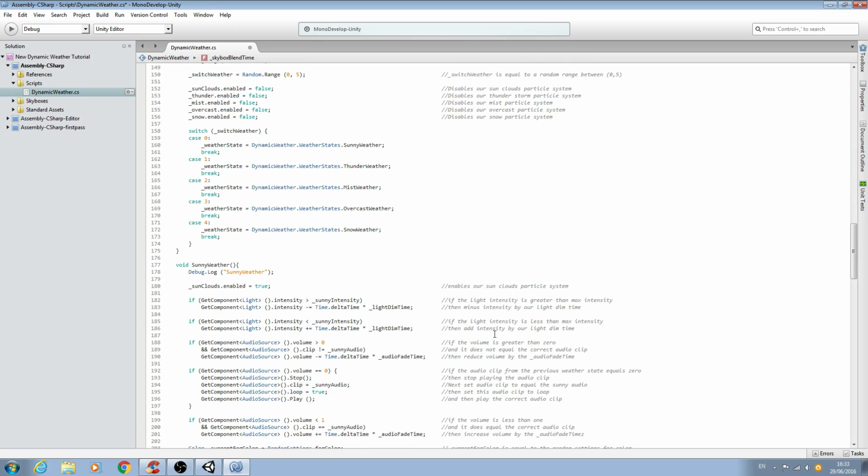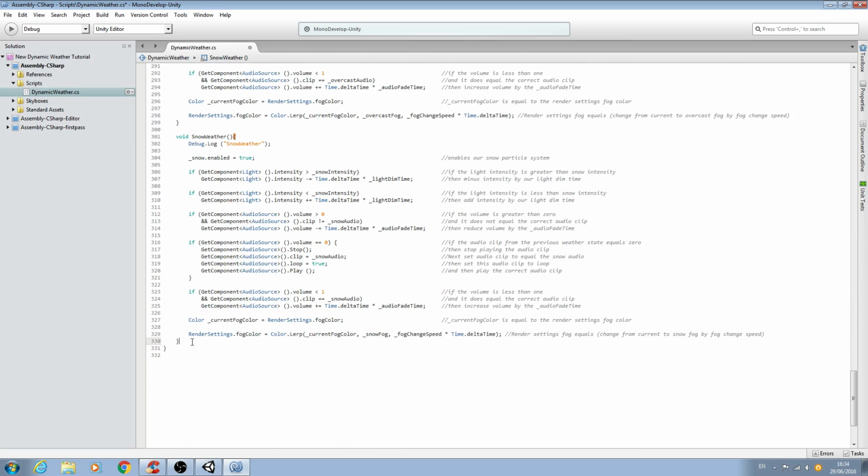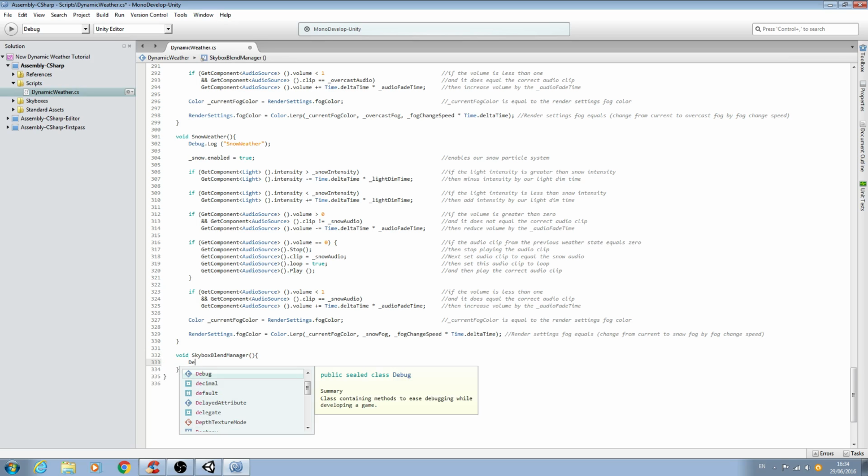And now we need to create the manager function itself. So I'm going to come right down to the bottom here, just below the void snow weather. And it can be of type void, and we'll just call this Skybox Blend Manager. We'll open and close brackets, we'll open and close. And as we always do, we'll come inside and we'll say debug.log and open and close, close the line off, inside the brackets, little quote marks, and we'll actually copy in the name of the function. So that is now set up, ready for some code. And we'll save that off there.